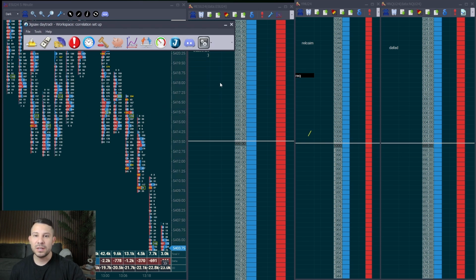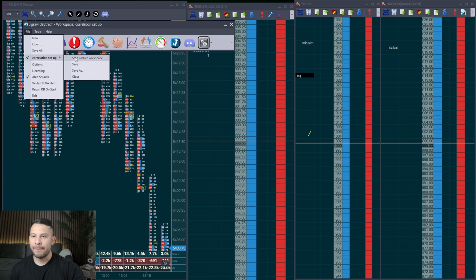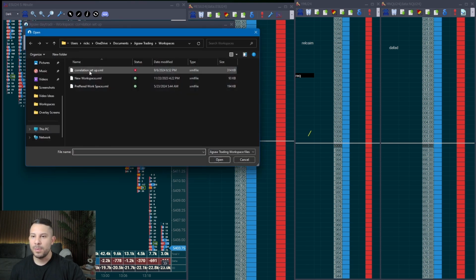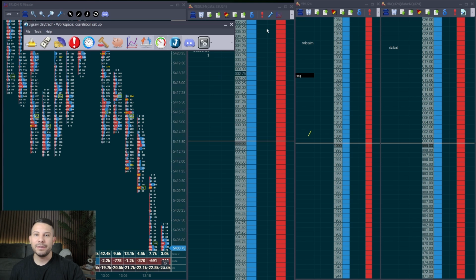Mine's not going to do anything because everything's already open, but essentially this would be the way if you wanted to set that up. That way when you open it, it'll open up to the same workspace. You can modify from there. So again, just click on the file and it'll open everything up for you. Again, it won't do anything for me.